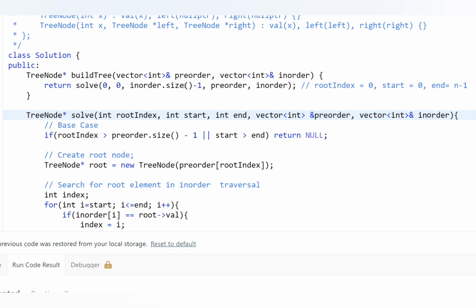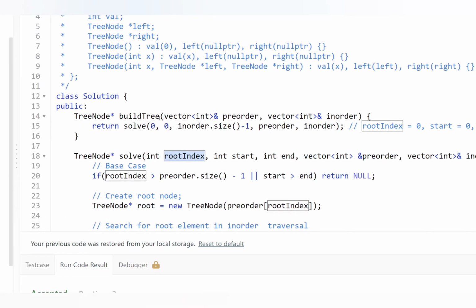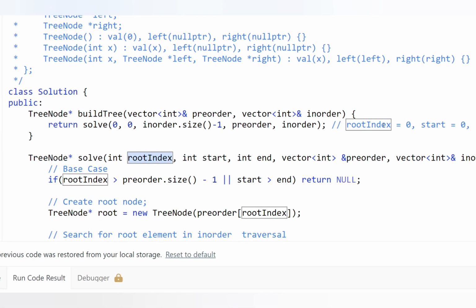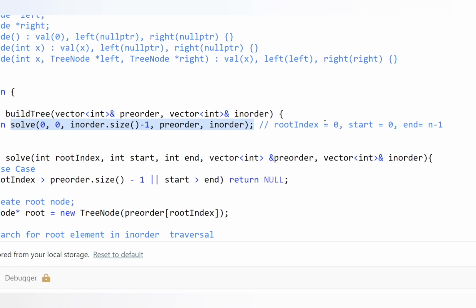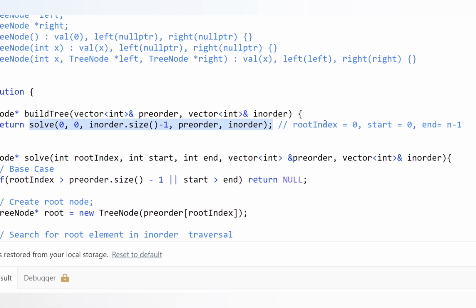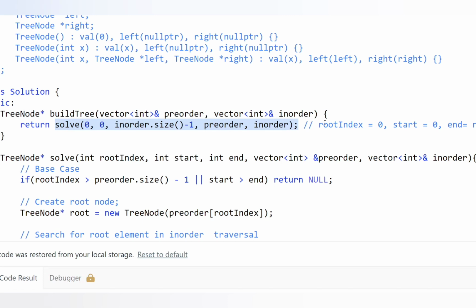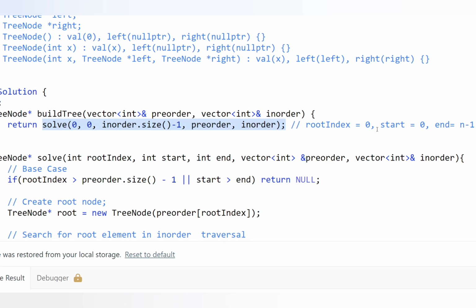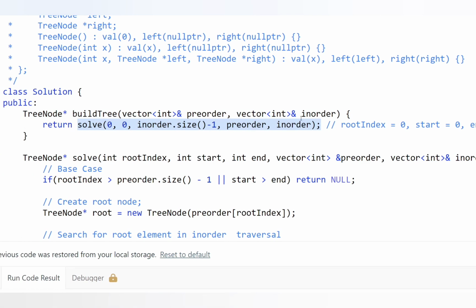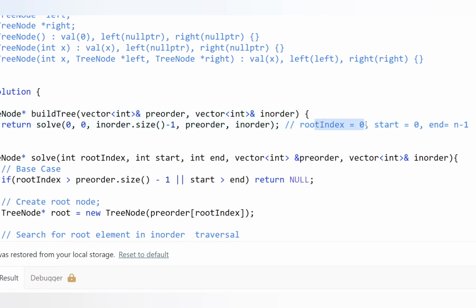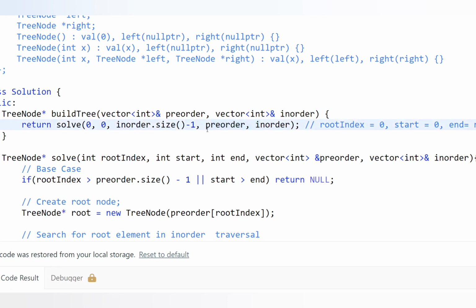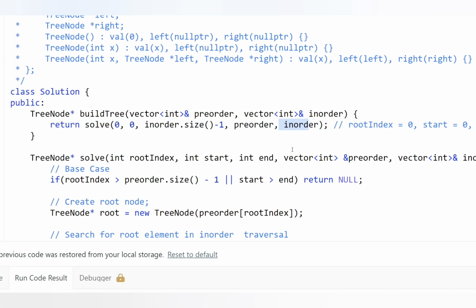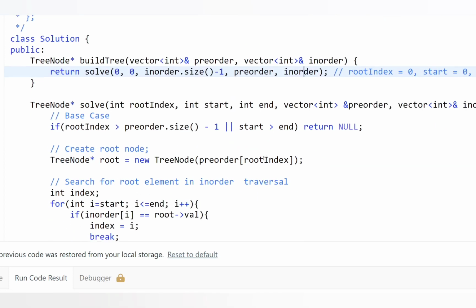As I explained in the solution, what will be the root index of our main root node? It will be 0. So here I have passed 0 as the root index, and start and end as 0 and n minus 1, because we are talking about the main tree, the main root. We'll take the whole in-order array, so the start will be 0, the end will be n minus 1, and the root index will be 0. These are the three parameters that will change. Pre-order and in-order arrays will be passed in all the recursive calls and will not change.